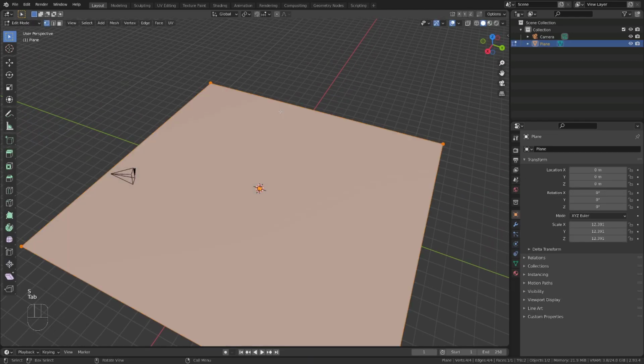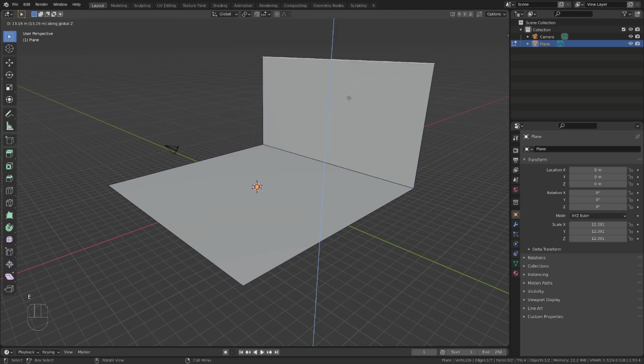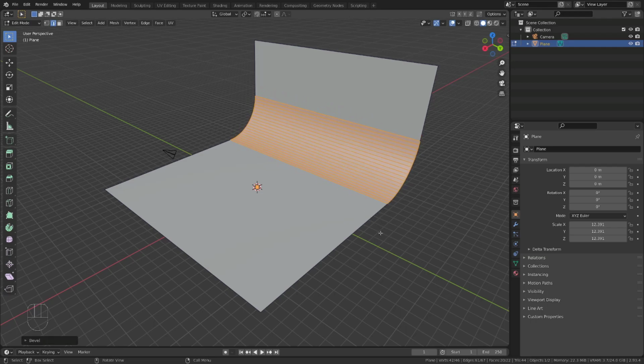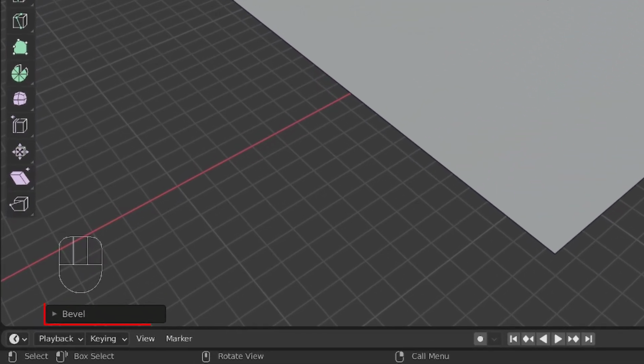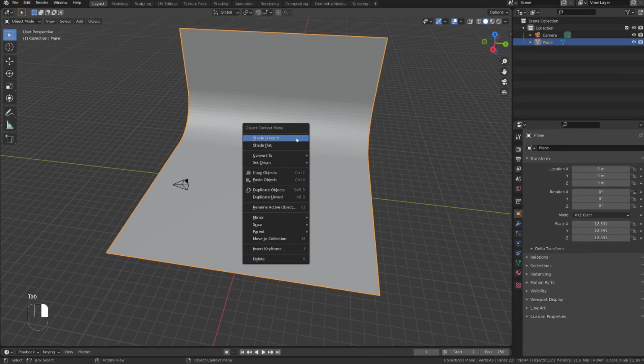I will then enter edit mode, select this edge and press E to extrude and then Z to extrude along the Z axis. Then select again the edge and press Ctrl B to bevel it. Using the mouse wheel, you can increase the number of cuts to get a smoother bevel. By left-clicking, you will confirm, but you can still edit your bevel by opening the contextual menu in the bottom left corner. Back in object mode, I will right-click on the object and choose Shade Smooth.